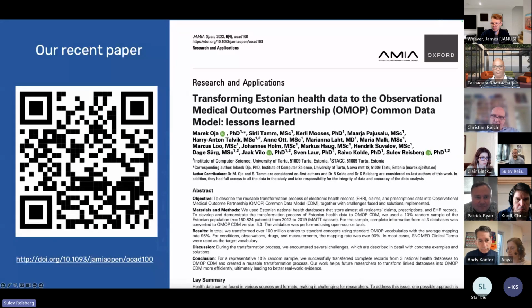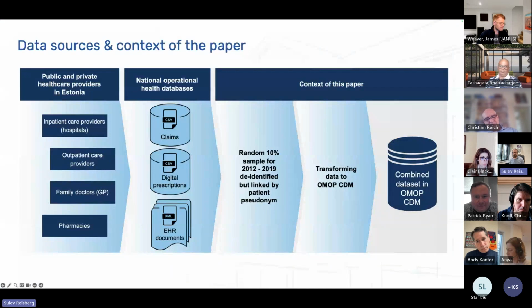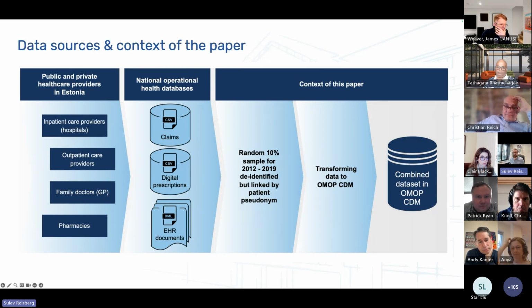Here's also the link to the paper, but you may think of it as yet another OMOP mapping work, but there are some differences that I want to highlight here. First of all, the health data in Estonia resides in different national health databases, and they are also governed by separate institutions. And the only legal way to link those datasets is either to treat the particular patient or to do the research. And the latter was exactly what we did.